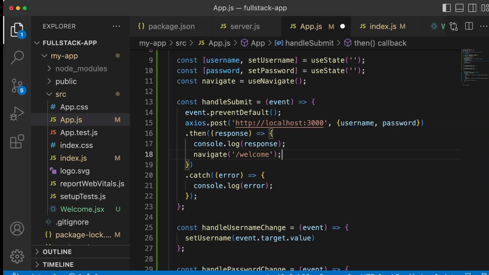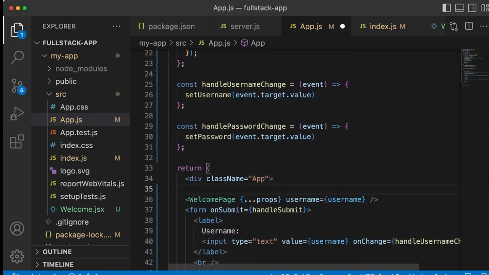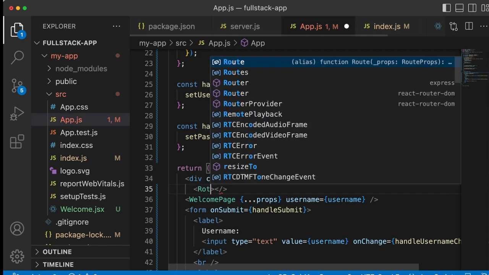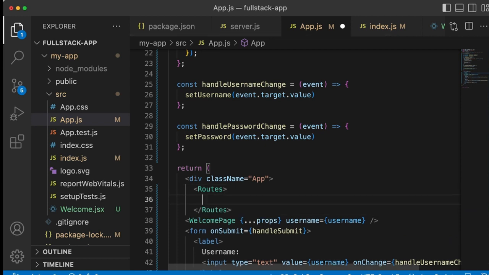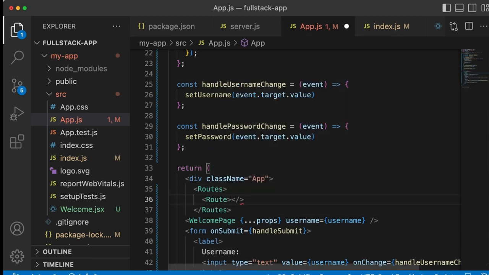Okay? Now, we actually need to have a path for the welcome page. And we can do that by setting up route paths. So in our return statement, underneath our class, you know we have this welcome page here. What we're going to do is we're going to wrap everything in our routes. So we're going to create routes. And then we can have routes in our route. We can have individual routes, excuse me. So we're going to have different routes. And each route's going to be a self-closing tag, actually.